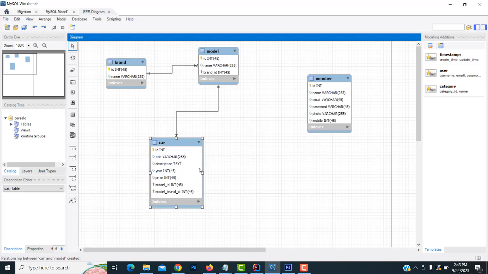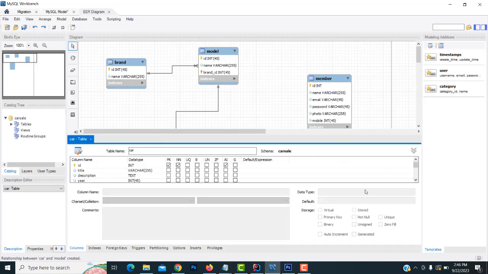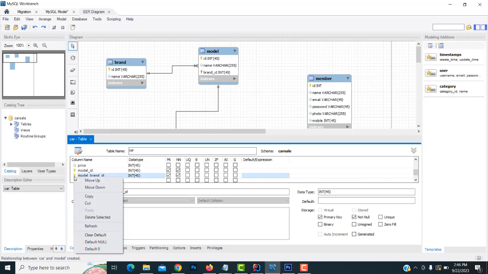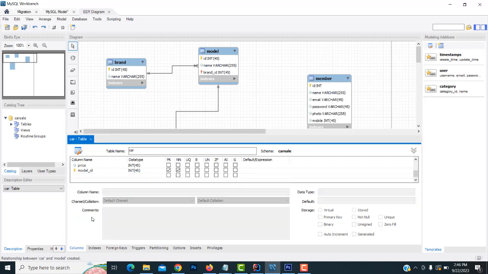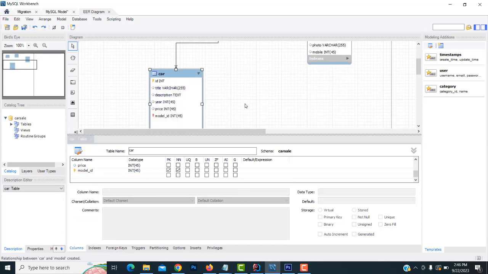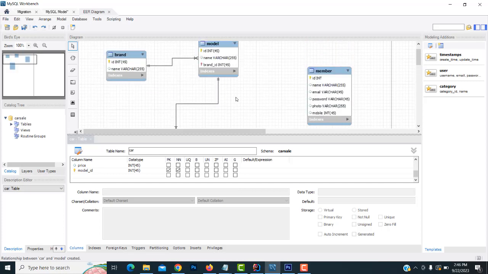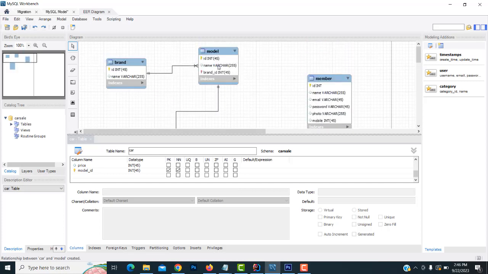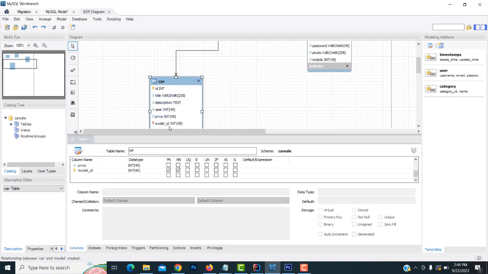After that, we have to make the relationship here as well. There is an additional column created. You have to delete it. We don't need this column. You have to remove it. That's it. If I accidentally click here on model, one model has many cars, so it is one to many, right.